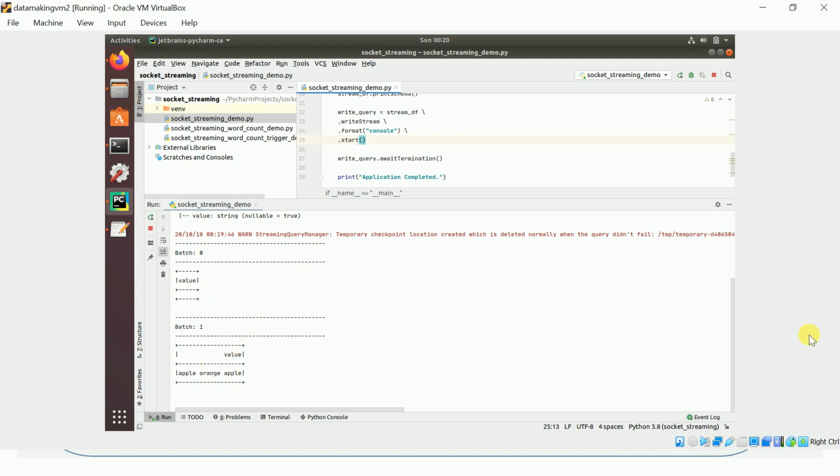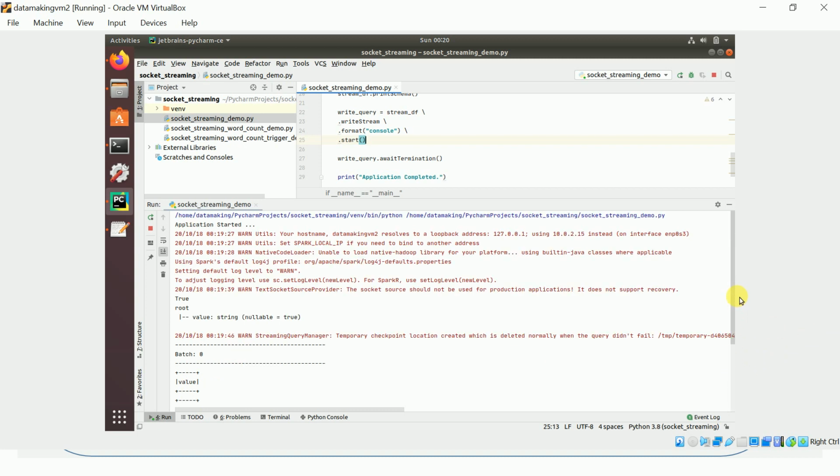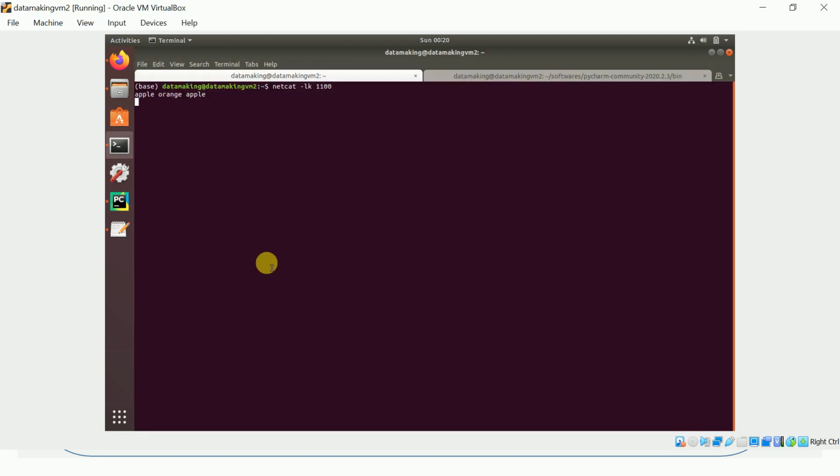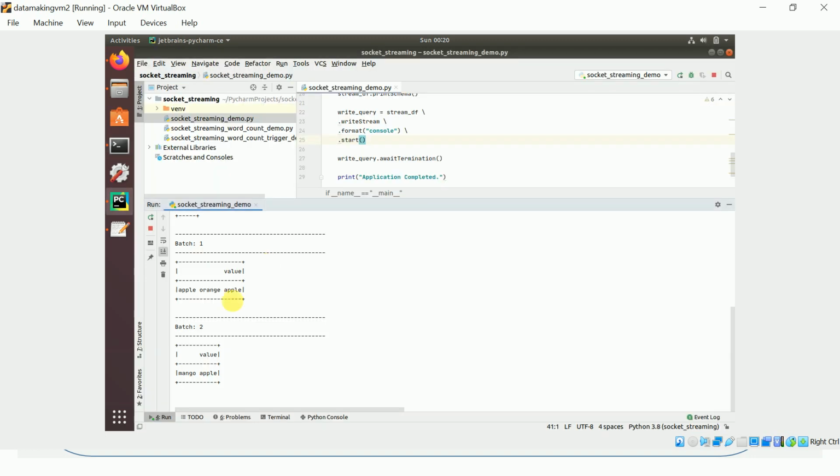So basically, if you see the streaming data frame, when we use the socket as source, the streaming data frame schema is only value. It will have only the value column, nothing else. We actually checked that this particular stream data frame is streaming, and we checked it is true. So we were able to consume the message and print it in the console window. Say, for example, we again sent one more message: mango, apple. So it is immediately written.